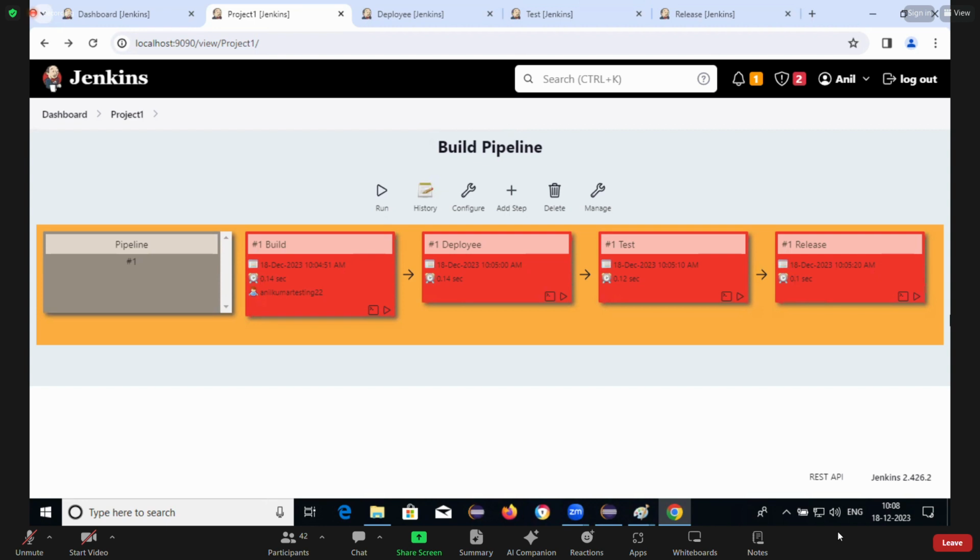How to create the jobs? If we want to create jobs inside of Jenkins, here we need to use the pipeline process.